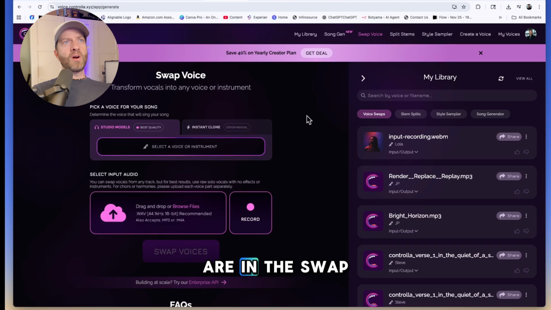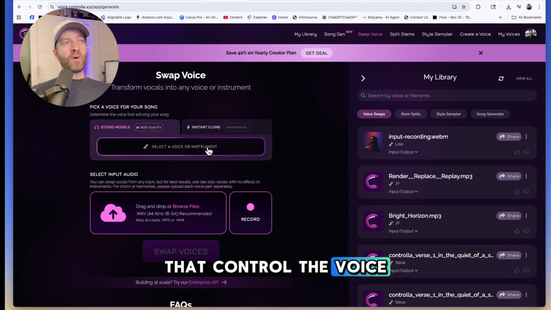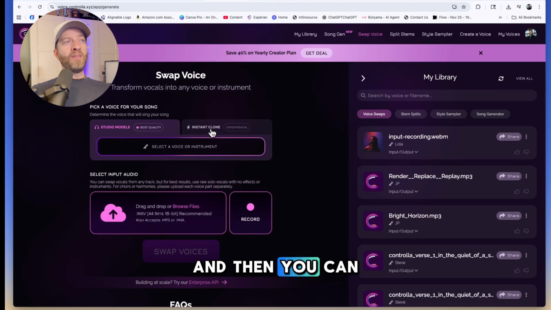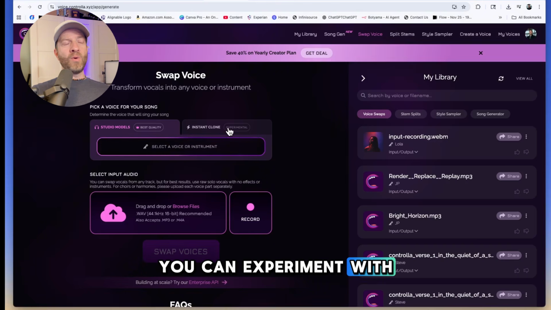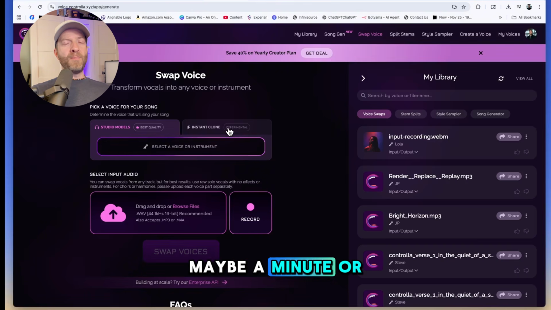Okay, so here we are in the swap voice section. There are a couple of different things you can swap. You can swap for a voice or an instrument, and there are over 500 voices that Controlla Voice has you can choose from. And then you can do an instant clone here, which I wouldn't recommend. You can experiment with this, which would only take maybe a minute or 2 minutes to clone your voice. And I'm going to show you how to do it the right way and the real way, which takes a little bit longer. Actually, it takes a lot longer, but it's worth it.